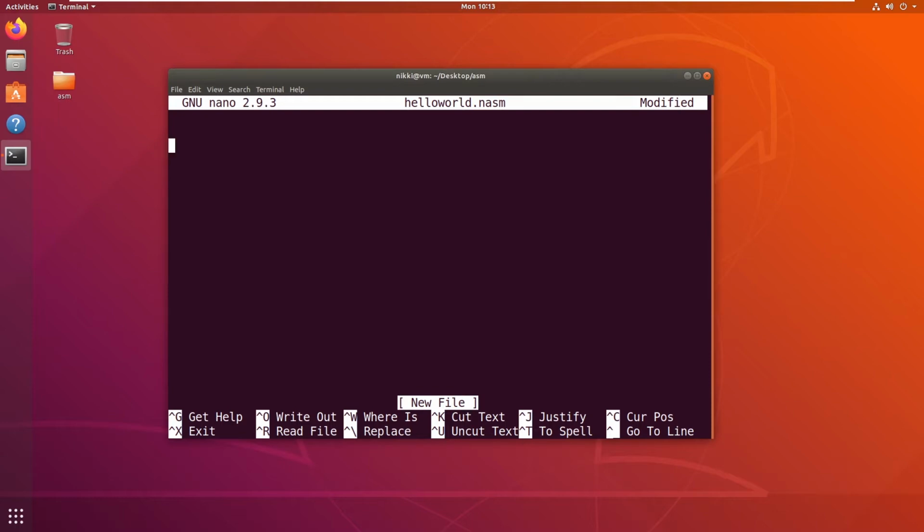In the previous videos we have discussed the sections: text section, data section and bss section. For this tutorial we are going to see two sections, data and text. You want to say section .data, and after that you can give a space and you can define the variables.